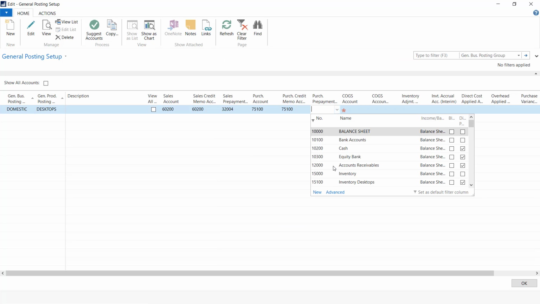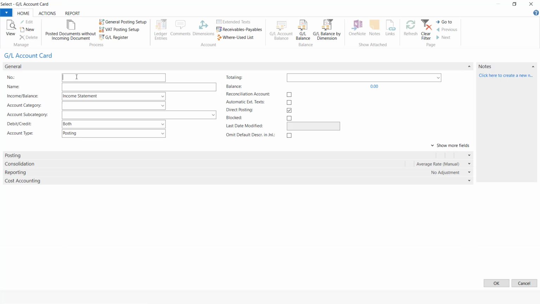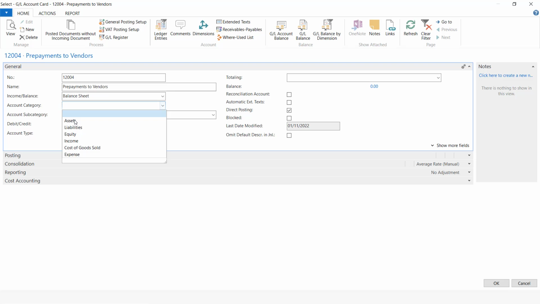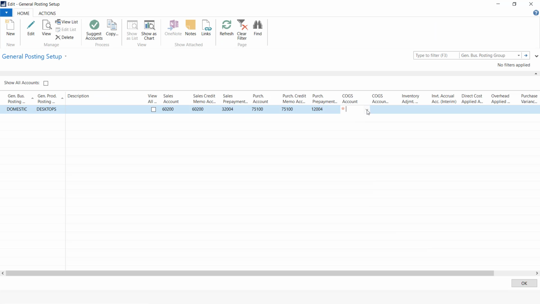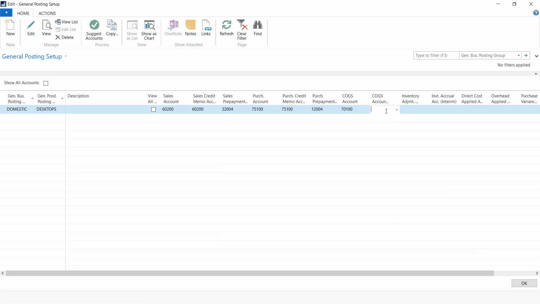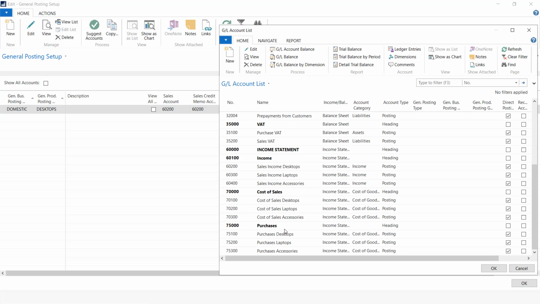Purchase prepayments, this is an asset. So we can have it under the asset range. Prepayments. It's a balance sheet, it's an asset. And then we can choose the cost of sales accounts here. This is interim. You can have the same account.